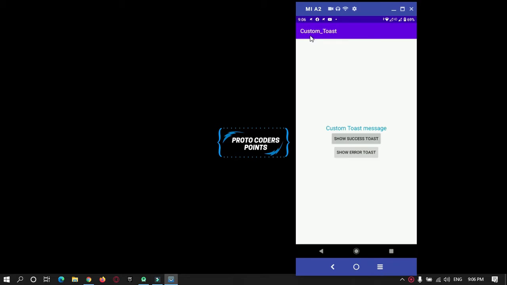Okay, so in this Android tutorial, we're gonna create a custom toast message. As you can see, I have created an app that has two buttons that show toast messages. There are two types of toast message I have created, which are the success toast message and the error toast message. As you can see, this is the success toast message, and this is an error toast message. Okay, so let's go into Android Studio to build the app.